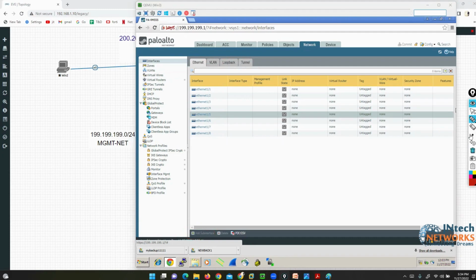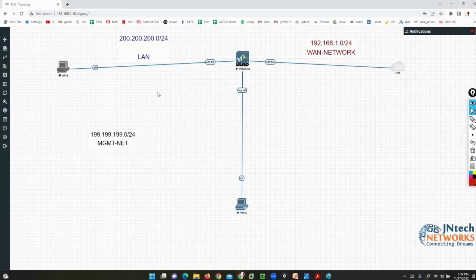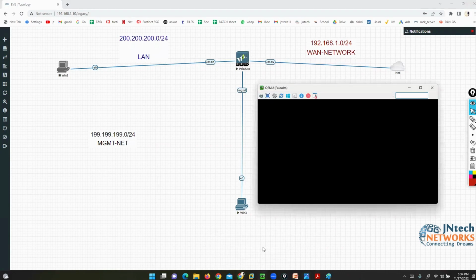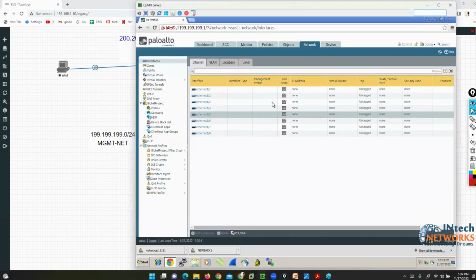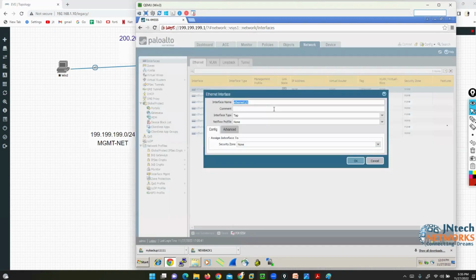Let's start our discussion with the interface configuration of 1/1. As per our topology, I'm trying to configure an IP address on Ethernet 1/1. We are using 1/1 as a LAN port. So let's go to the firewall box. You can select your interface 1/1. Now you can see this option. Here we have the interface name, so we are configuring Ethernet 1/1.